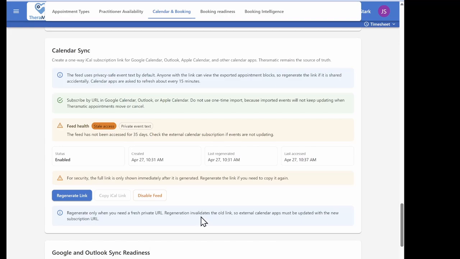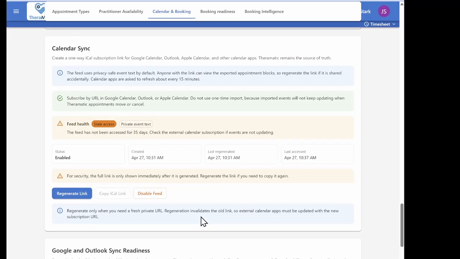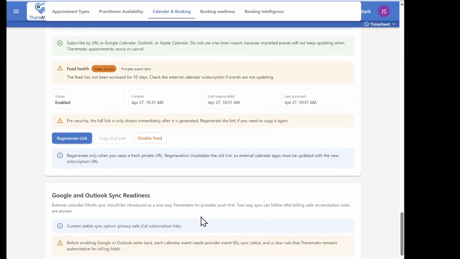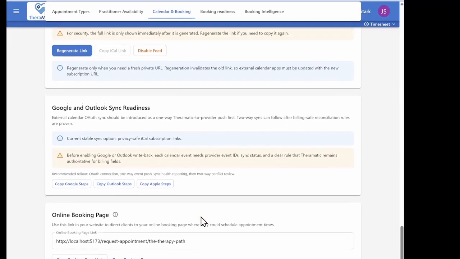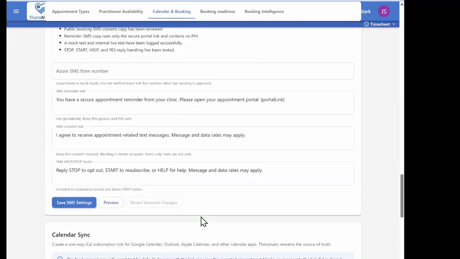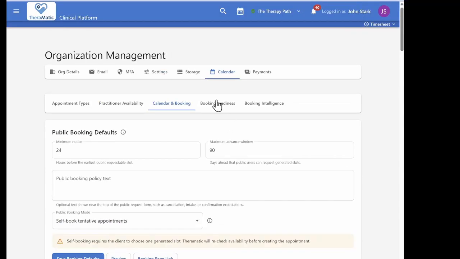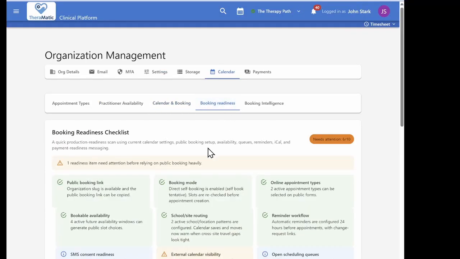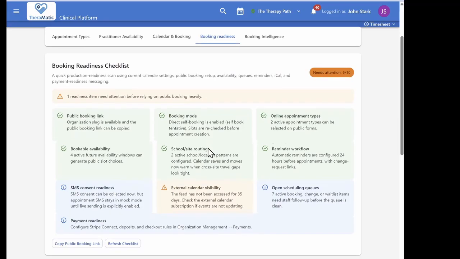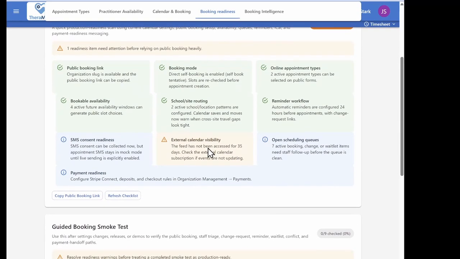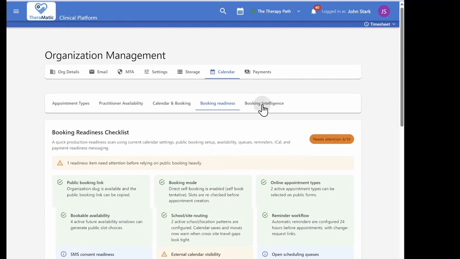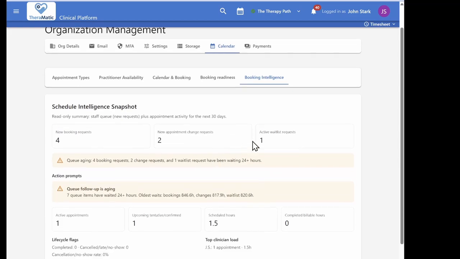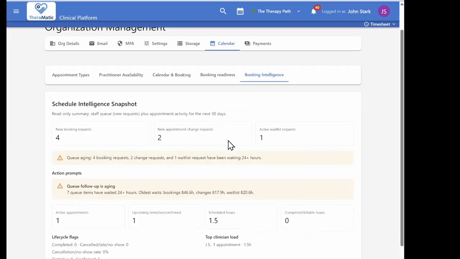calendar with your Gmail or Outlook or Apple Calendar and see any new appointments that are coming in from there. And there are just some sync steps that are required to make that happen, but that's what that looks like. The booking readiness and booking intelligence essentially tells you what settings are in place and if any need attention. And then from here, the booking intelligence tells you essentially the status of various booking types.